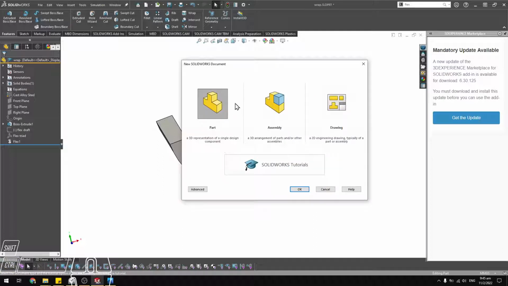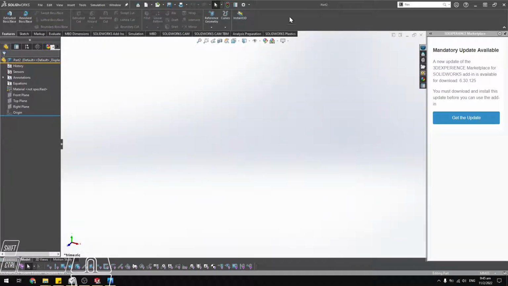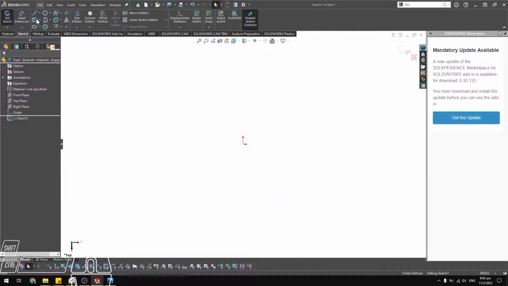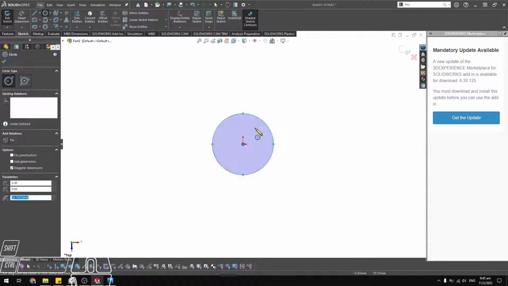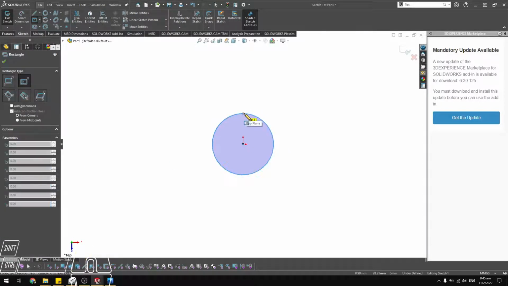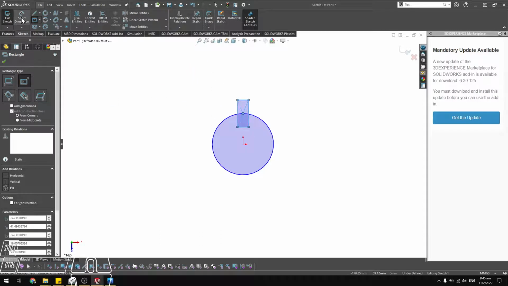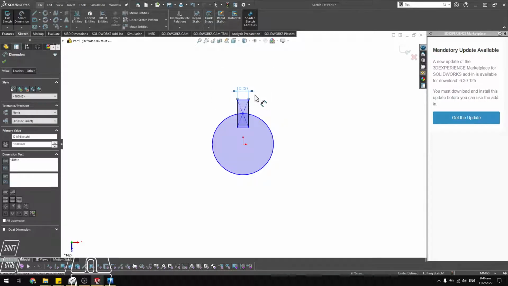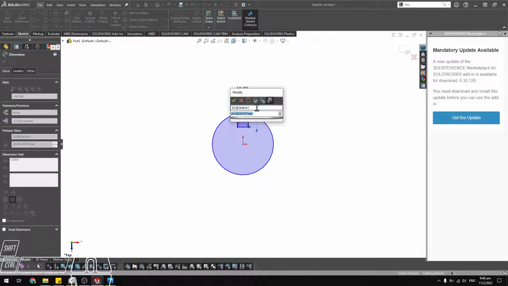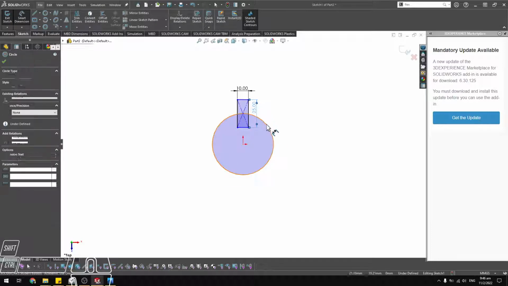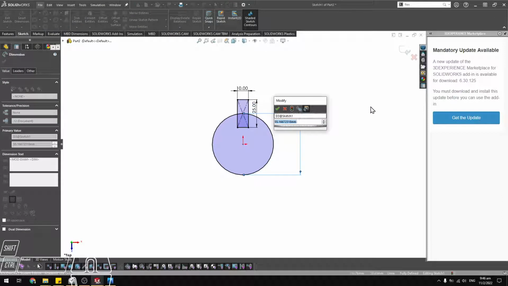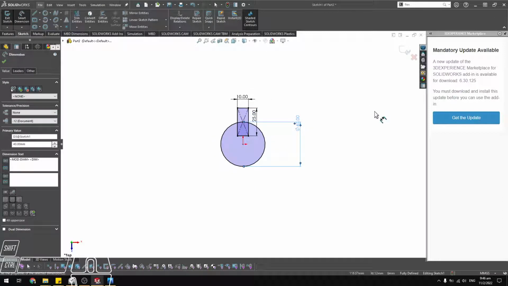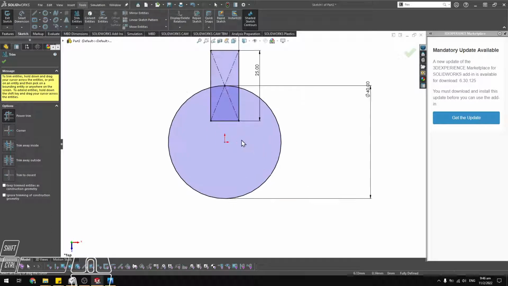Okay, so we will be making a dial next. We do not need very accurate dimensions for this. So it's just a circle, and then just a center rectangle. Maybe I'll do something like that. That looks okay. And this is about 30, 40. And then after that, trim entities.